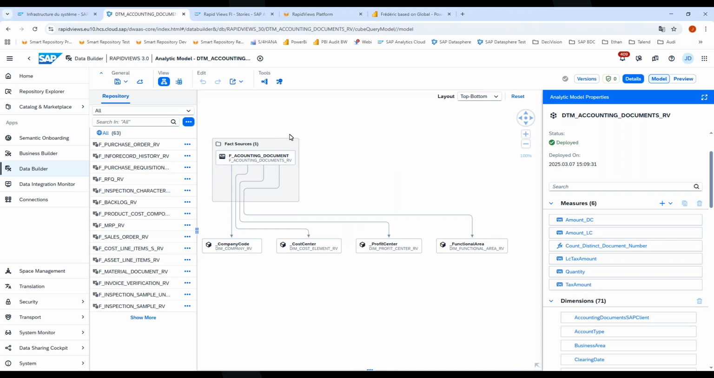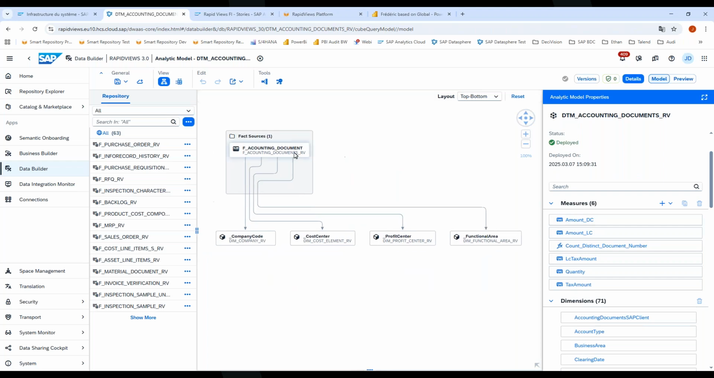So in this case, you are using the F accounting document. It's a fact table from RapidView. Exactly. But this fact is linked to company, cost center, profit center, and functional areas. And behind that, you have this star schema that contains all this information. Exactly. So it's what we built.